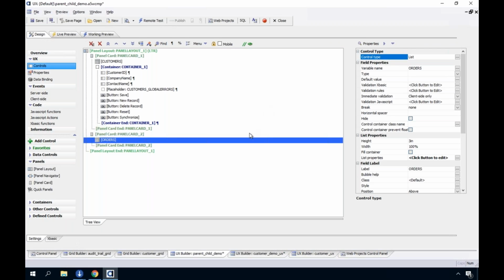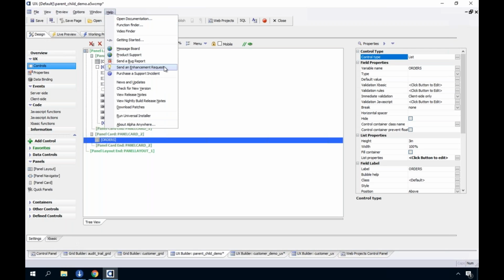Excellent. Here's a question about the Alpha Update Installer, and that is, does the Alpha Universal Installer also install hotfixes? I don't know if it does. The answer is no. I'm not aware of it installing. Hotfixes have a very specific step-by-step process that need to be done on the server. So I don't think it's been envisioned to have that ability within the universal installer. It'd be a good enhancement request, which is help, send an enhancement request, and send that into our team so it's on our radar. Very cool.